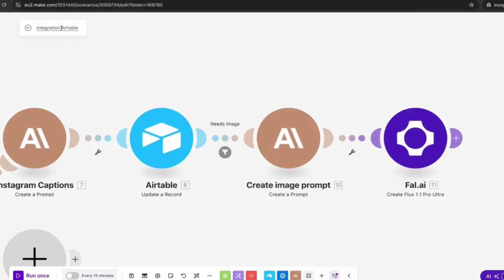And what we need to do before we go off and create the second scenario is, you'll see here we've got integration Airtable. That's the name of the scenario, which isn't particularly great. I'm just going to delete that, and I'm just going to call this social media project part 1. Okay, and once we're happy with that, we can come down here and hit the save button. And I'll just do that now.